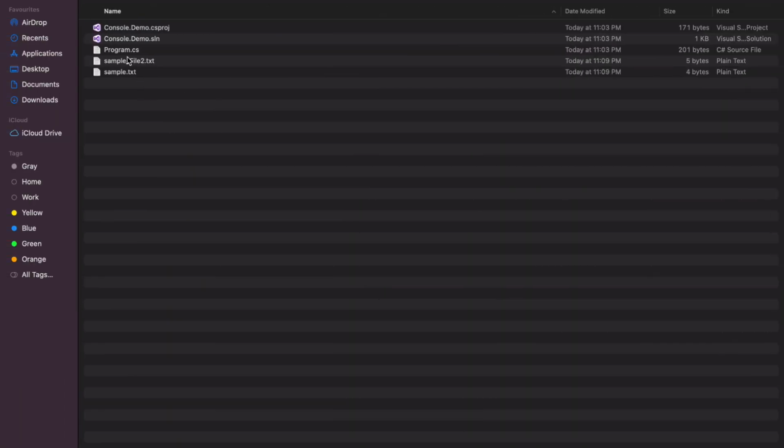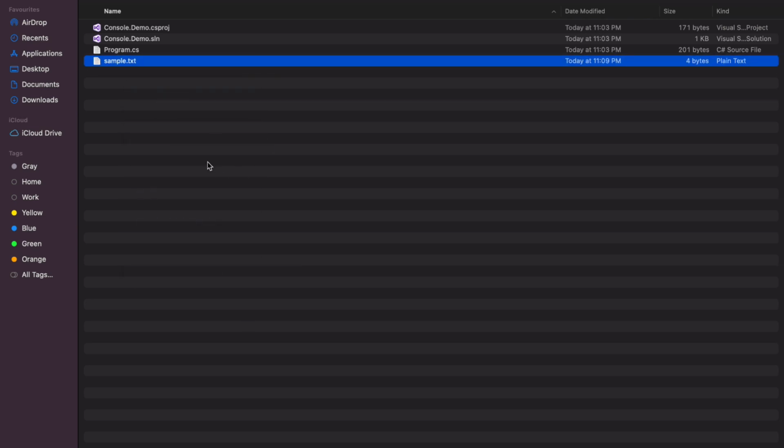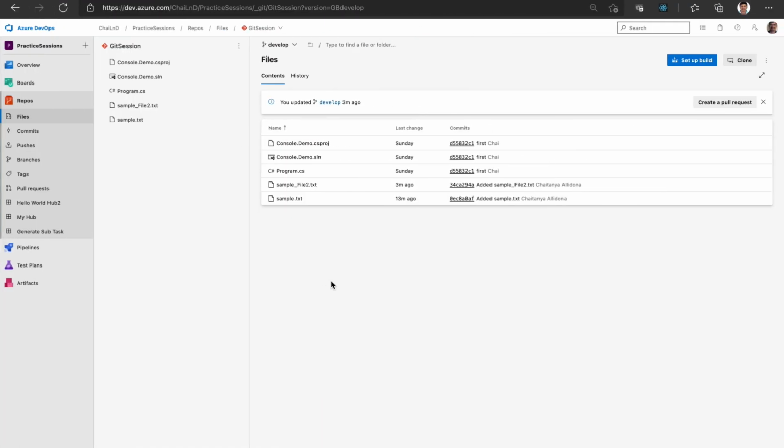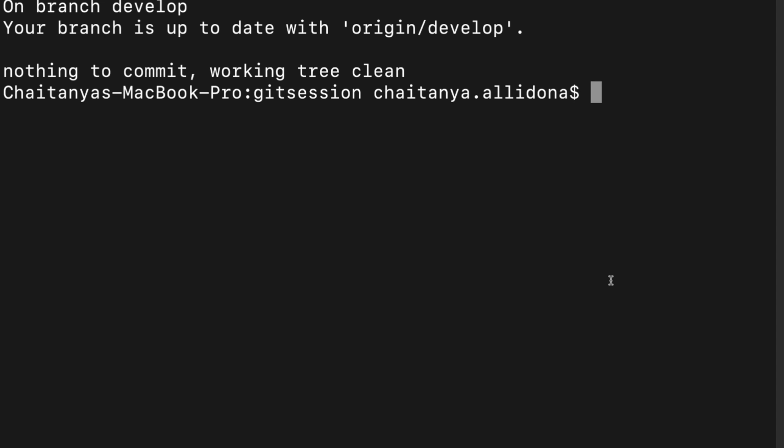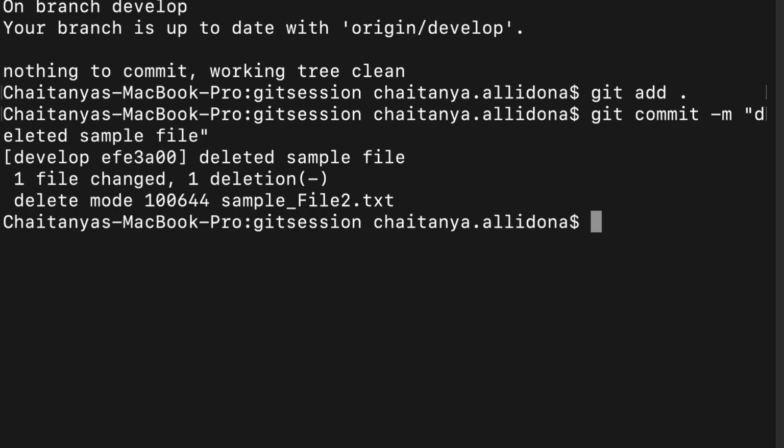So what I would do is right click and delete the file. I'll say move to bin, which basically indicates the file has been deleted. So in order to commit this change into the code, I will say git add dot, which indicates that all the changes that have been done currently in the repository to be included in the commit. So once the files are added, I can say git commit and give a message, say deleted sample file. And now it says one file change has been pushed to the local repository.